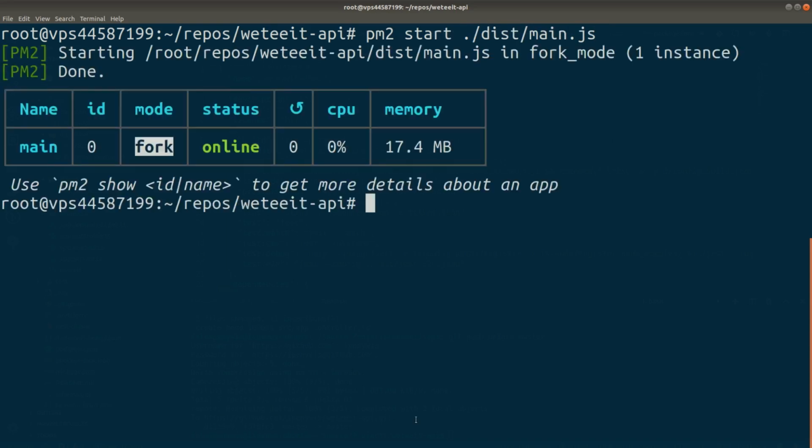So starting that, as you can clearly see here, it shows you this table, which shows the information. The mode is actually fork, so it forks the process. The ID is 0, the name is actually main.